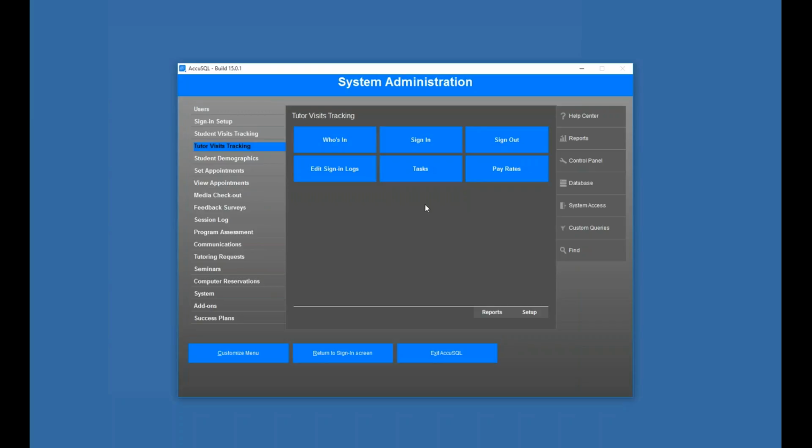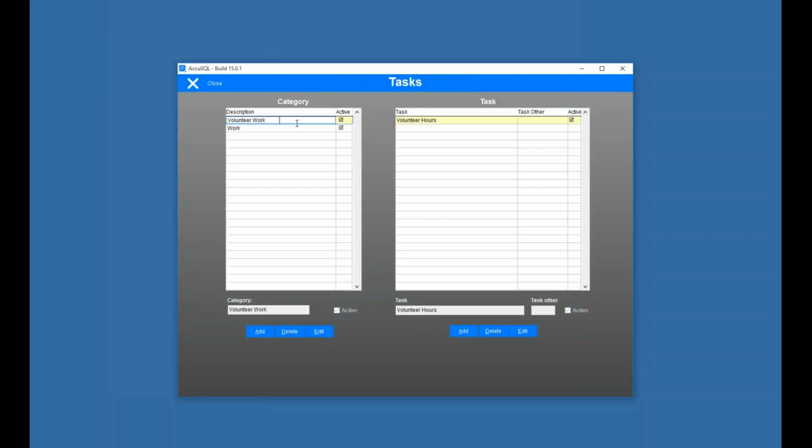Okay, so what I'm going to do first is let's go look at tutor visit tracking, and here's where I can set up the items I was discussing, tasks and pay rates. So tasks are, again, what the tutors sign into, what they can select from at sign-in. I've got some set up here: volunteer hours, and then under a category called work, overtime and regular hours.